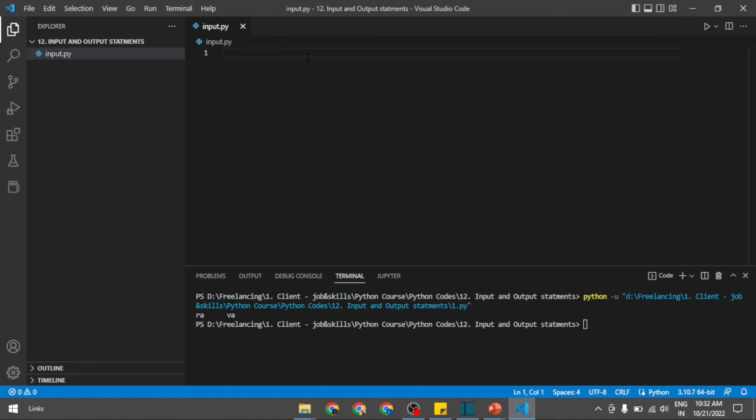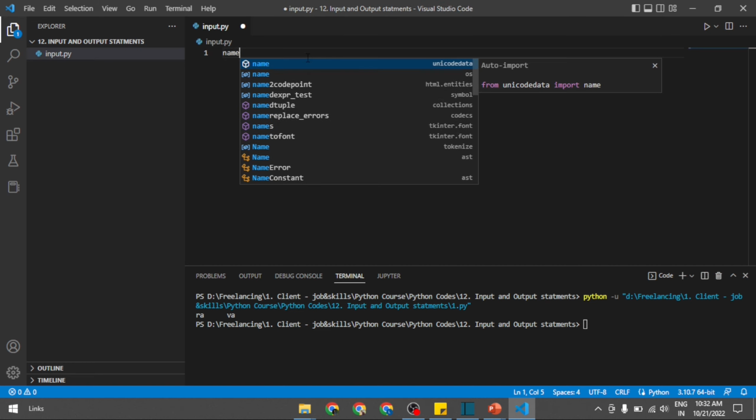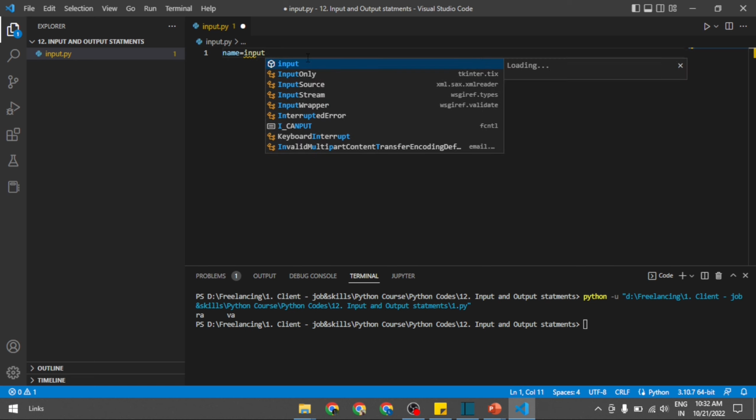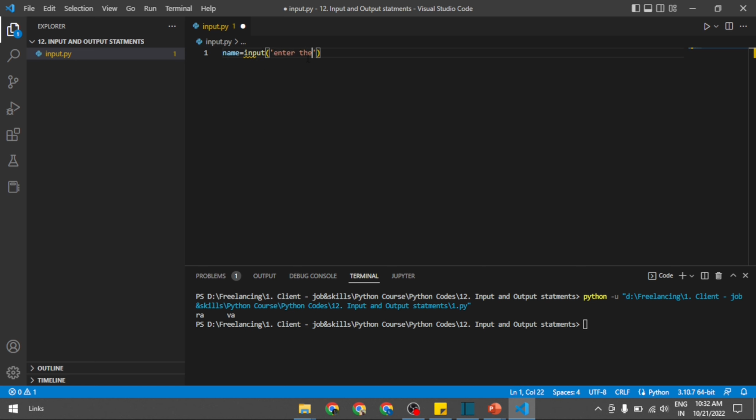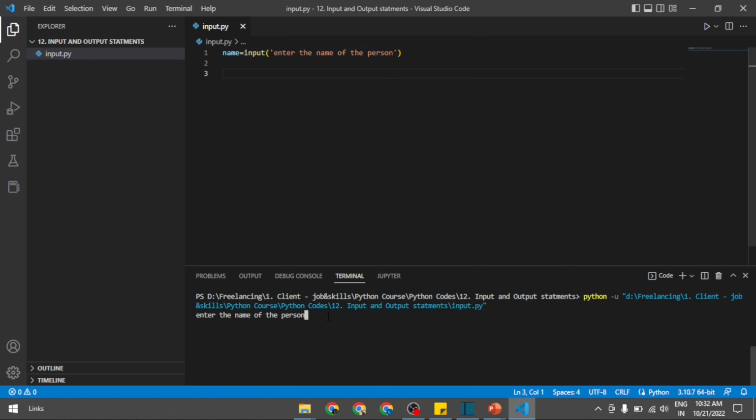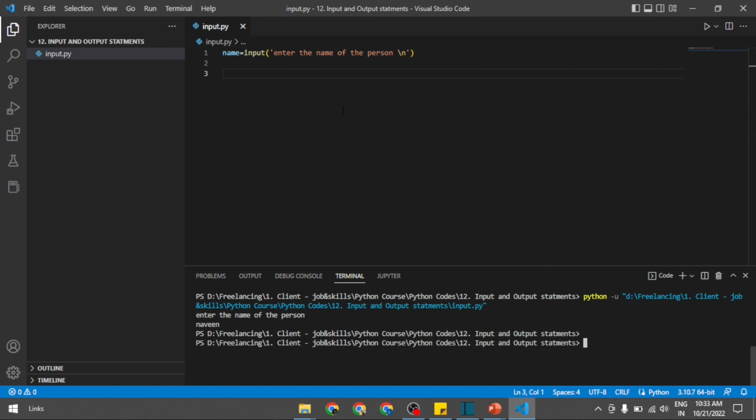Input dot py. For example, name = input("Enter the name of the person"). So this is our input. When I run this, it's asking for "Enter the name of the person". I will give Naveen. That's it. I will add \n so the syntax will be clear. So, Naveen.